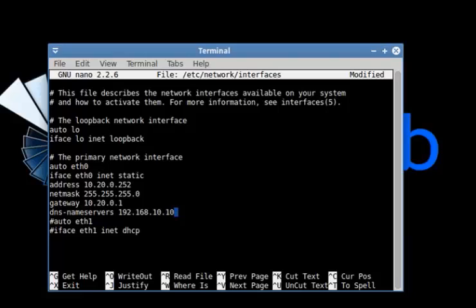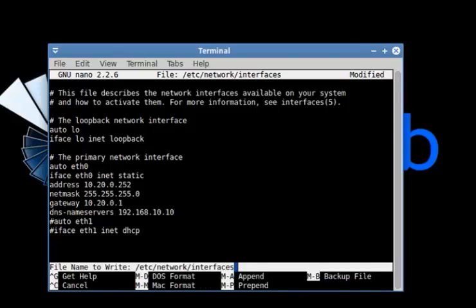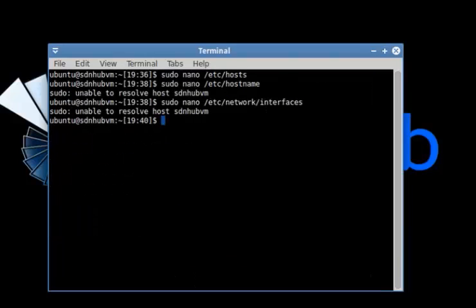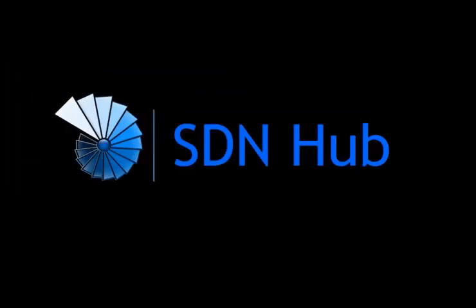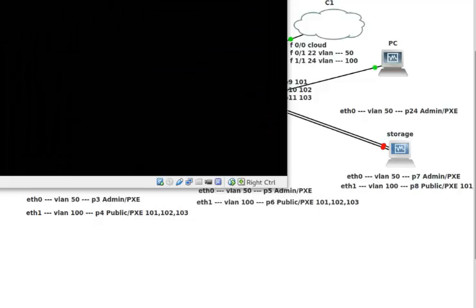So once we have this information in place, we'll go ahead and save this particular file. Control O to save this file if you're using Nano, that is, and then I will just go ahead and reboot, and soon enough we should have this particular box up and running.